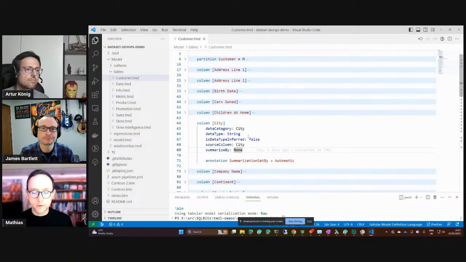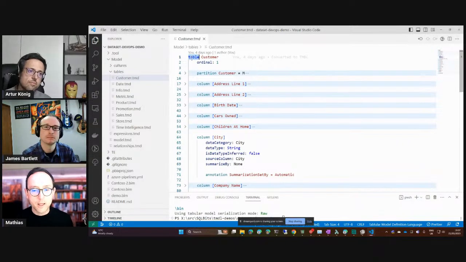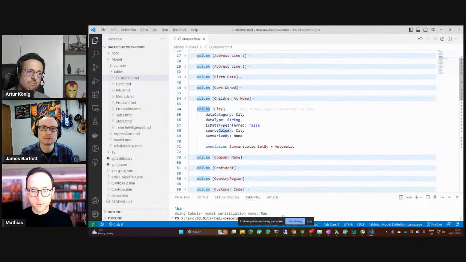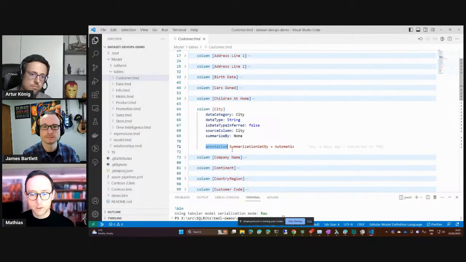And then the other one is around nesting. Everything in TOM is highly hierarchical. We've got the model at the top. Underneath the model, we've got various tables. Underneath the table, we've got partitions and columns. And underneath columns, we've got, for instance, annotations and other child objects. So whenever something is nested in a hierarchy in TOM, it's also nested in TMDL in how we represent it. Hopefully that makes it very intuitive and easy to read.